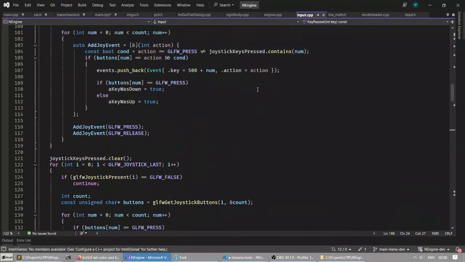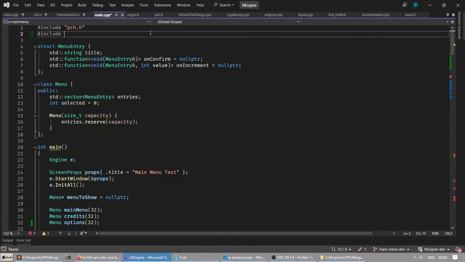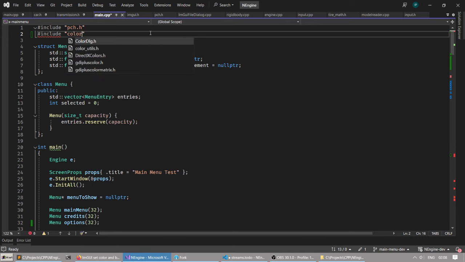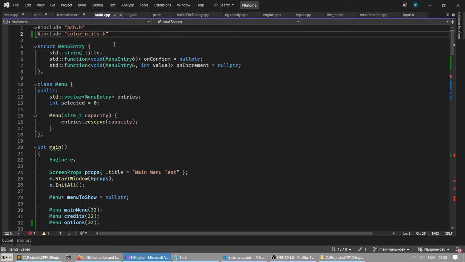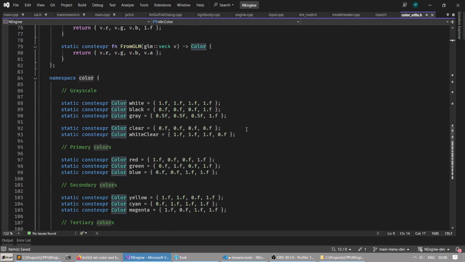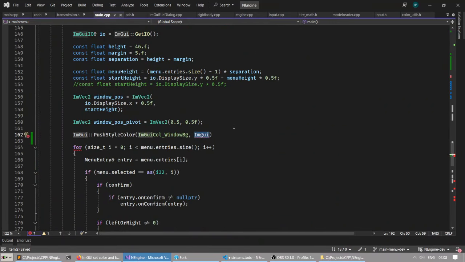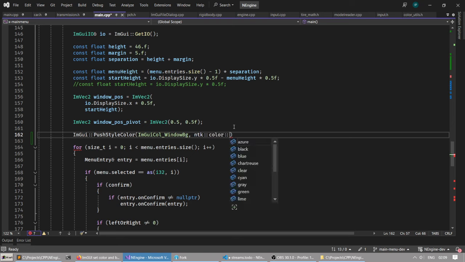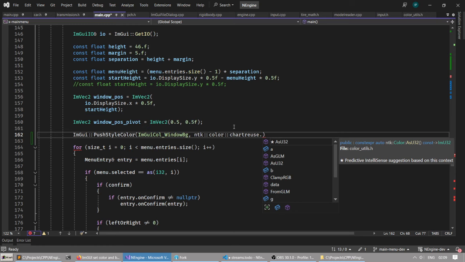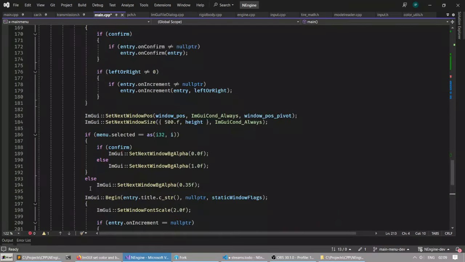Well, I can use NTK color actually to convert. And so yeah, let me include NTK. No, it should be color utils. Okay, that's the one. So in my color utils, you can actually convert. You have a color struct that you can convert to anything you want. And I have a bunch of colors that I'm using. So I can just say here, NTK color azure. Let's go with chartreuse. Okay, and then I'm going to convert that to U32, which is the imgui U32 basically. Okay, and then I'm going to pop style color, right? That's what I'm going to do.